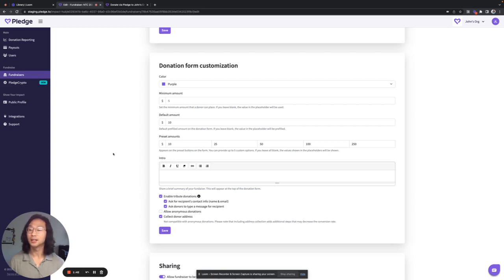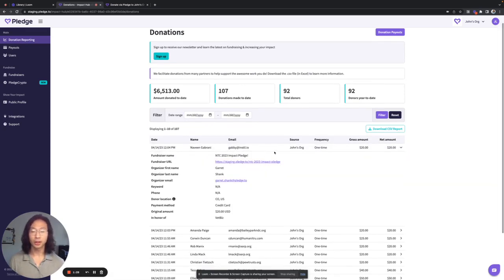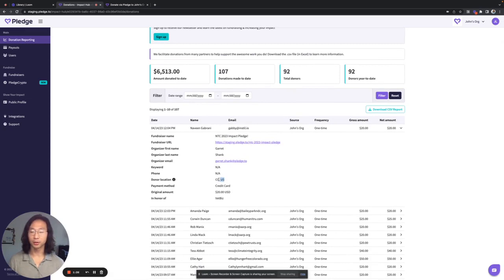The last thing that I want to show you is how to access this new address information from your donors. You're going to go to the left tab and hit on donation reporting. Now, by default, if you click into any one of these donors, when you click into their information, it expands and you have donor location. This is primarily based off of IP address. So it's very basic and it's usually just a city or a region. So right now you can see Colorado, US.